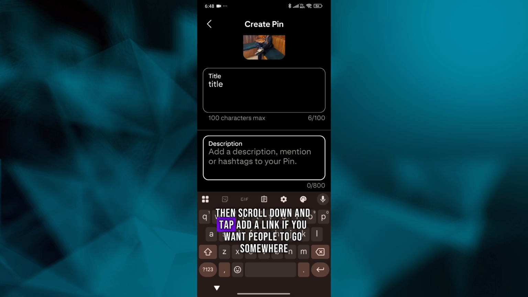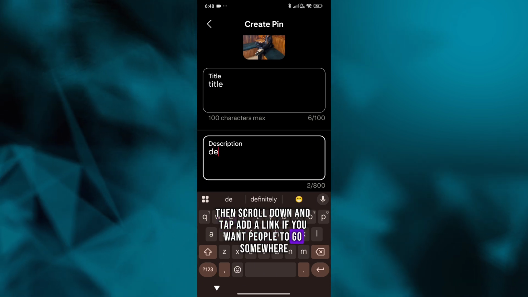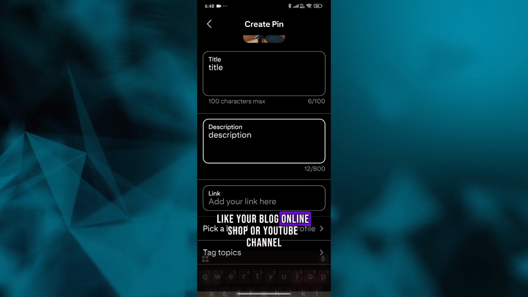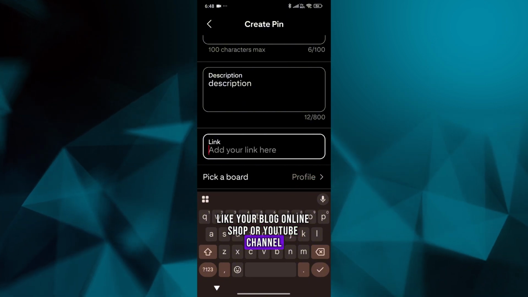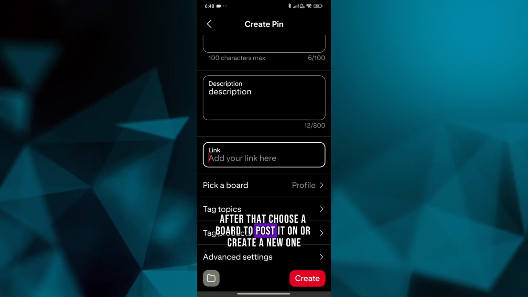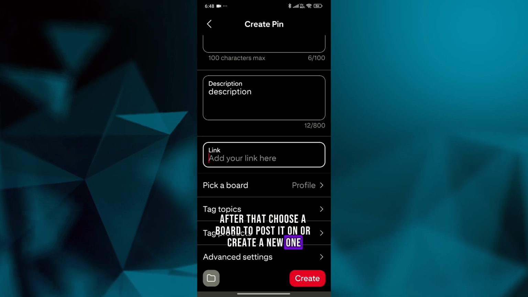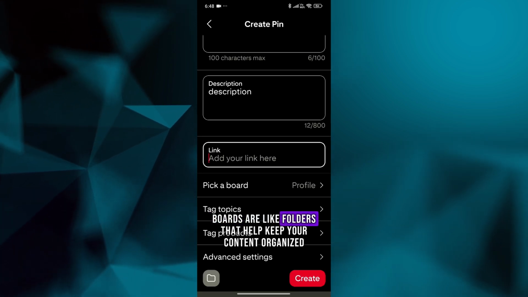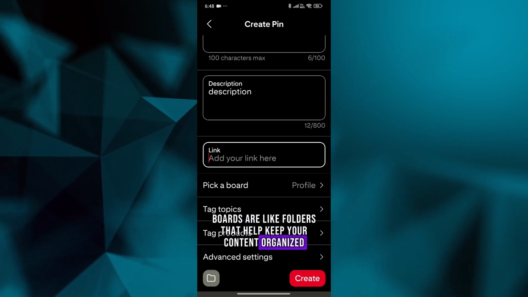Then scroll down and tap Add a link if you want people to go somewhere, like your blog, online shop, or YouTube channel. After that, choose a board to post it on, or create a new one. Boards are like folders that help keep your content organized.